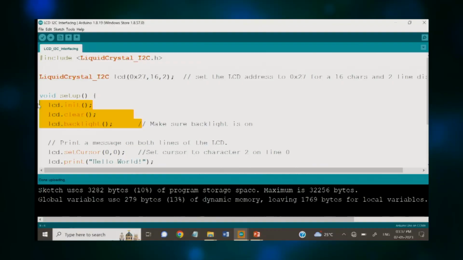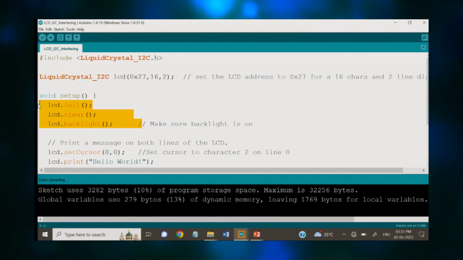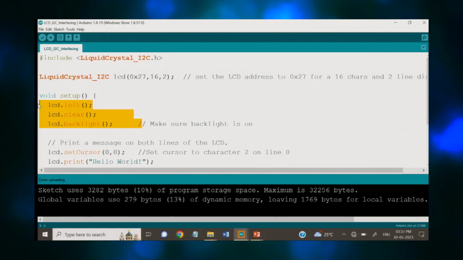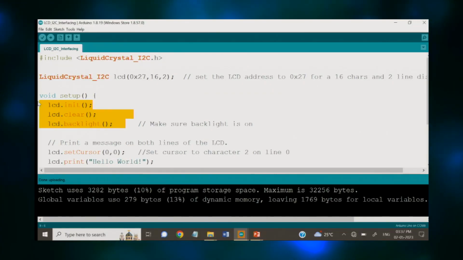So, these three lines can be an optional set of code, because generally you can interface your LCD directly with a new code, but if there is some problem with the interface and you are getting some garbage values, make sure you clear your LCD using lcd.clear and then you turn on the backlight again.